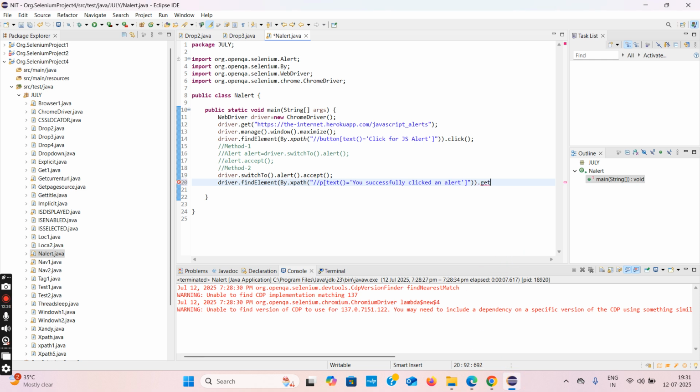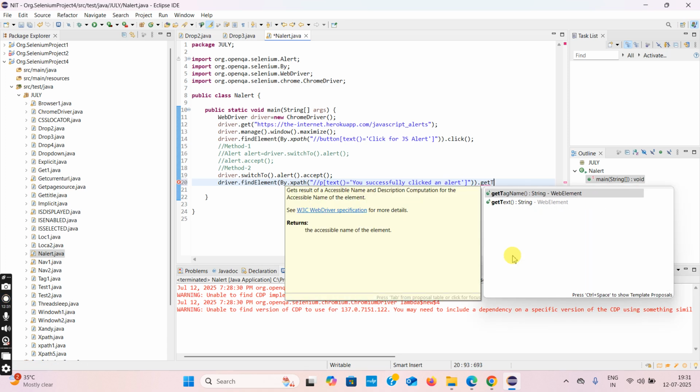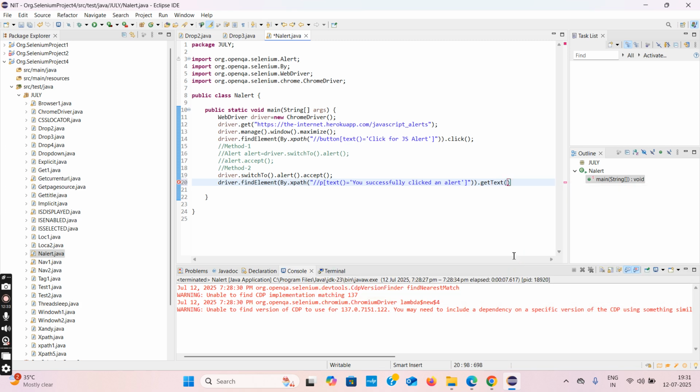So now dot getText method. What does the getText method return? String. Now we can store this statement in one variable. The variable name is resultText. Here getText returns a string, so I mention String here.